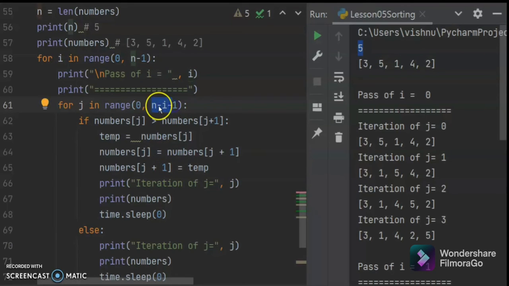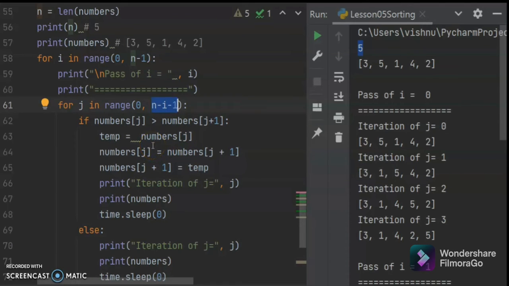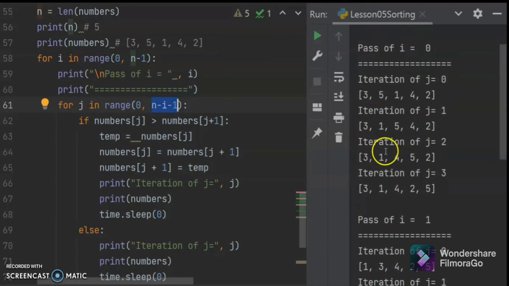Or you can use n minus 1, you will get the same result, but by repeating the same instruction, the speed of the program will be decreased. So to improve the performance, we will be using n minus I minus 1. Next, you can see the same explanation that I have done. Iteration of j equal to 0, with the list 3, 5, 1, 4, 2.